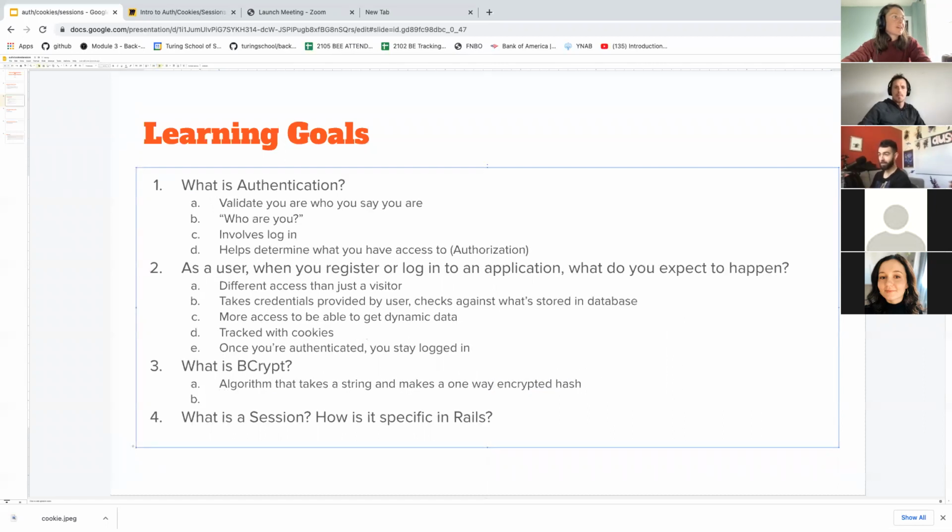I'm also going to add here that it is a gem that we use, frequently used for authentication. Cool. Anyone else have anything they want to add to that? I'm good with those two things. All right.